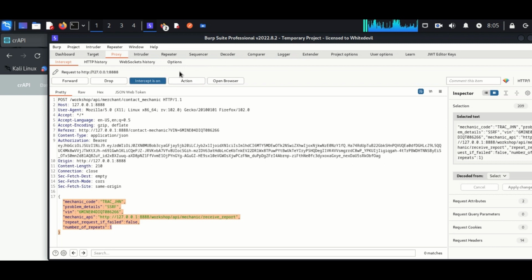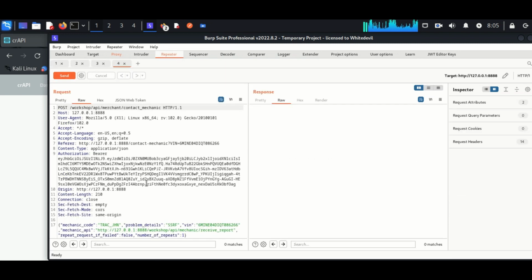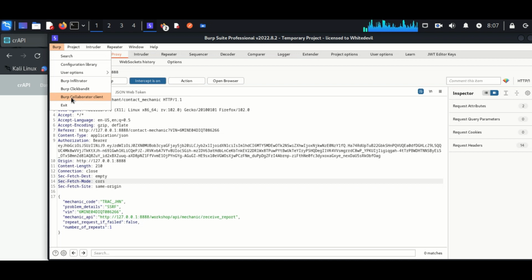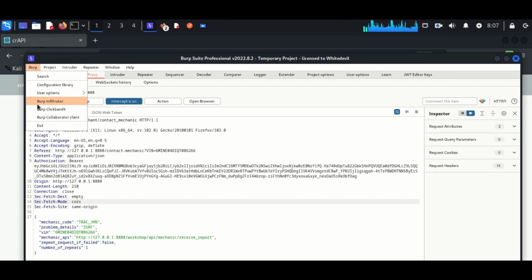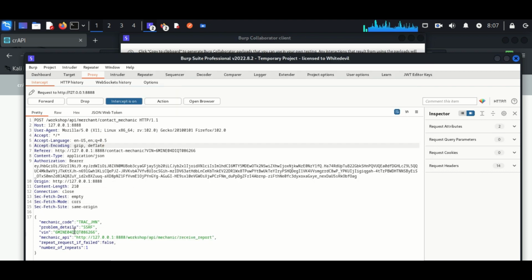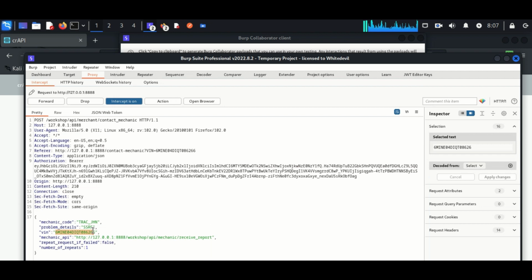So what we do here, we will change these values and we will provide an internal URL. Suppose you are using Burp Suite Professional, you have an option to find out SSRF through Burp Collaborator. So here, click on copy to clipboard. It will provide you a URL. If we provide this value into Burp Suite and forward the request, if the SSRF vulnerability is present in this application, it will respond to the Burp Suite address.